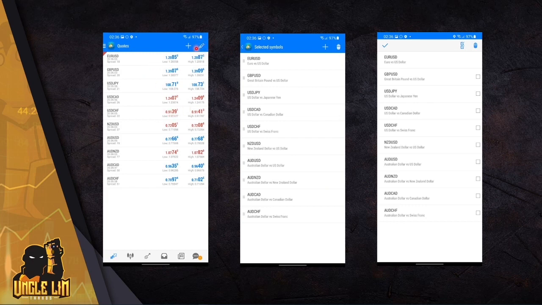You need to press this button, the pencil button, and it will give you this interface, the select the symbols interface. Then you press the trash button, and it will give you options to select which currency pairs you want to delete. Select anything you want to delete, then press the trash button, and it will disappear from your quotes interface. That is how you add or delete currency pairs in your quote interface.